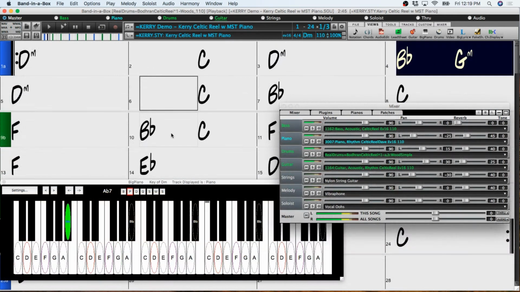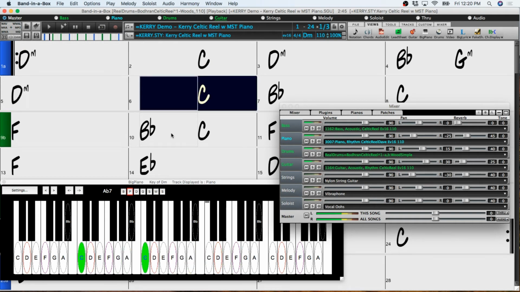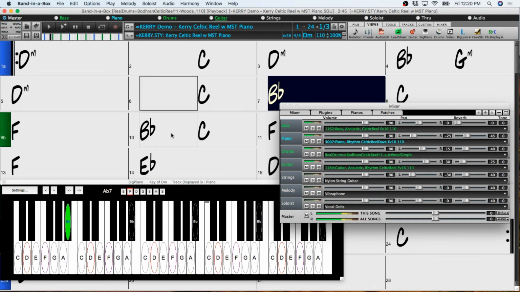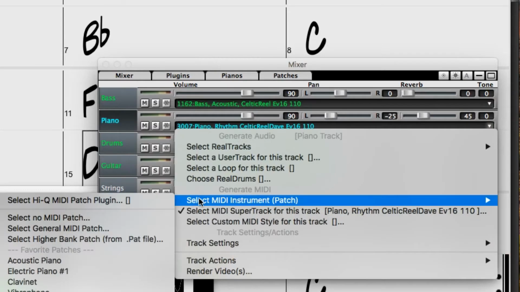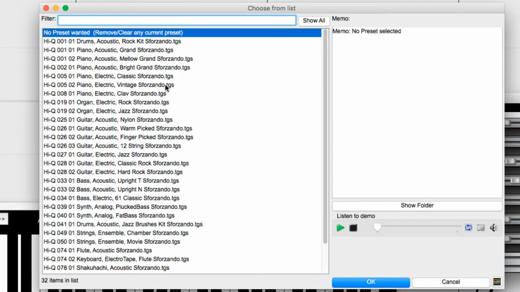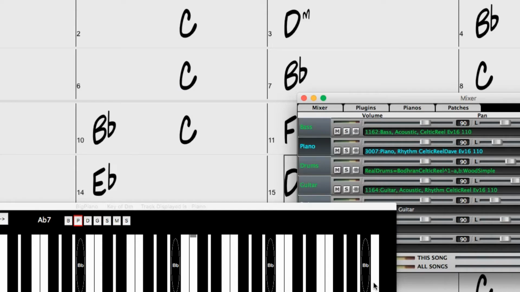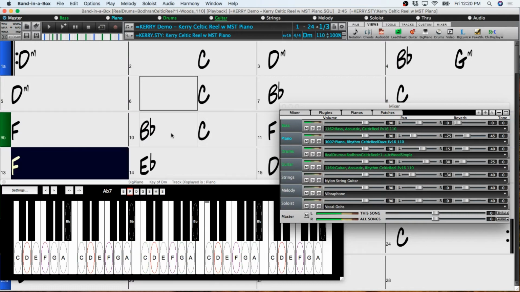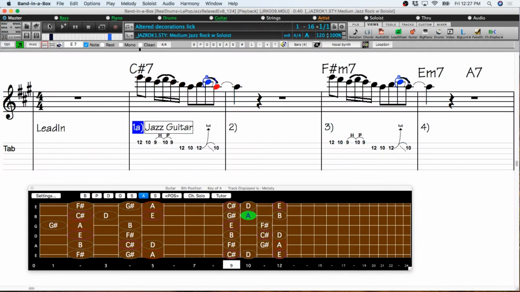We also have 32 new MIDI supertracks, including this Celtic piano. And because it's MIDI, you have complete control, meaning you can change individual notes or pick whatever MIDI patches you like. For example, I'll change this to a vintage electric piano. We also have new instrumental studies, including a set of hot jazz rock electric guitar licks.